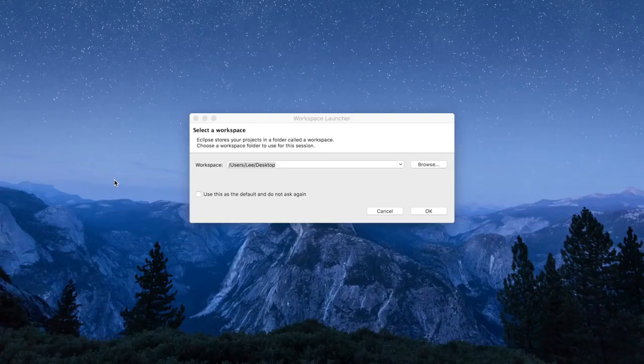We left last time with Eclipse open, which is a good start, and now we kind of want to work our way around the IDE a little bit. First question is, what is a workspace? Well, a workspace is simply a place where your Java projects will be stored.